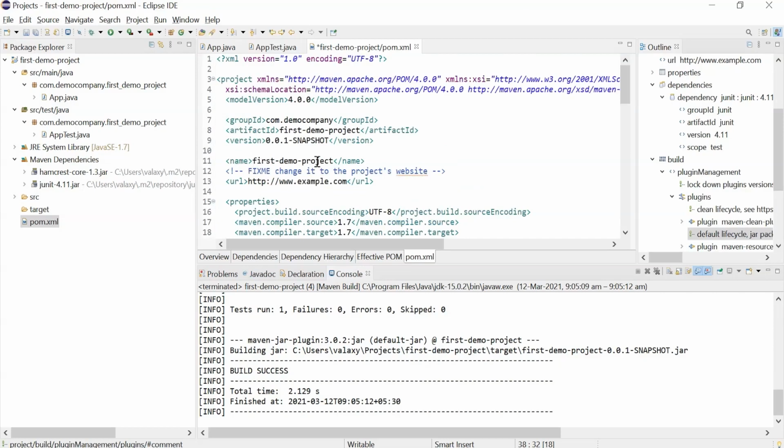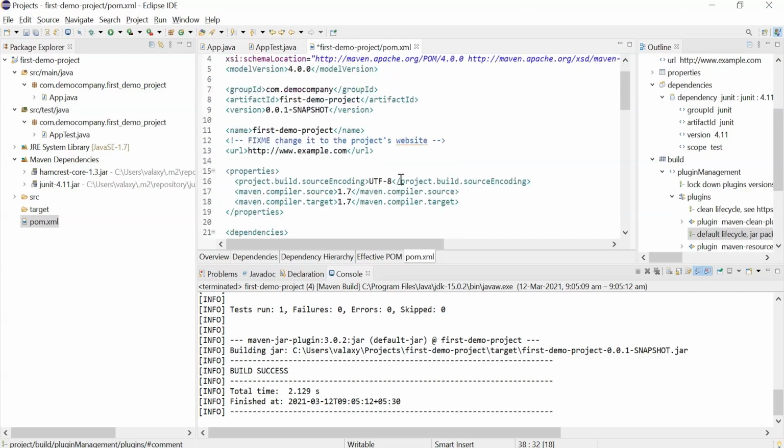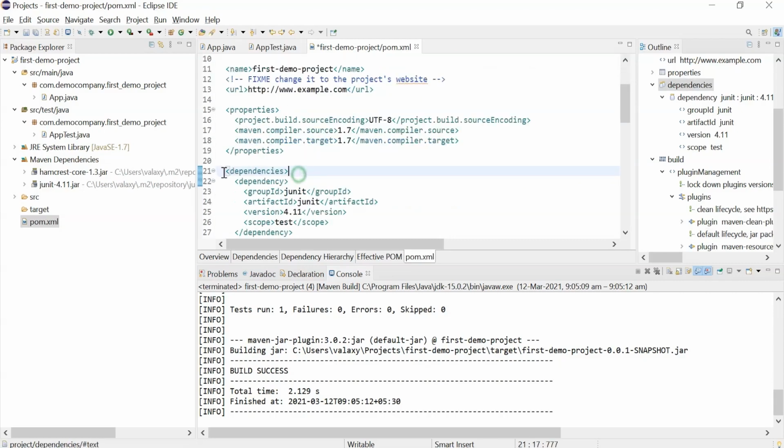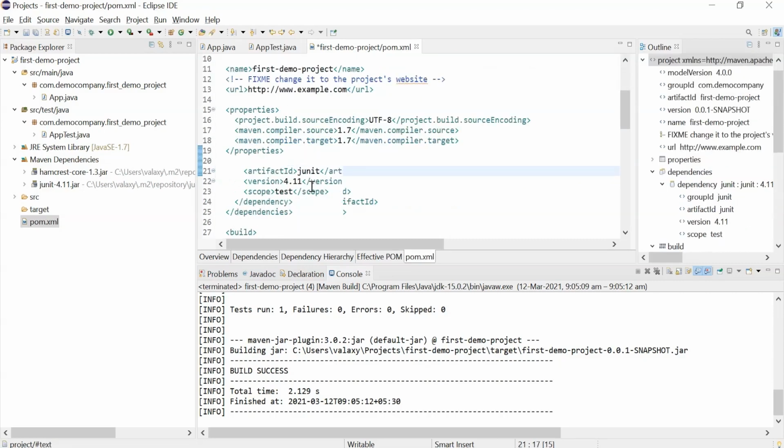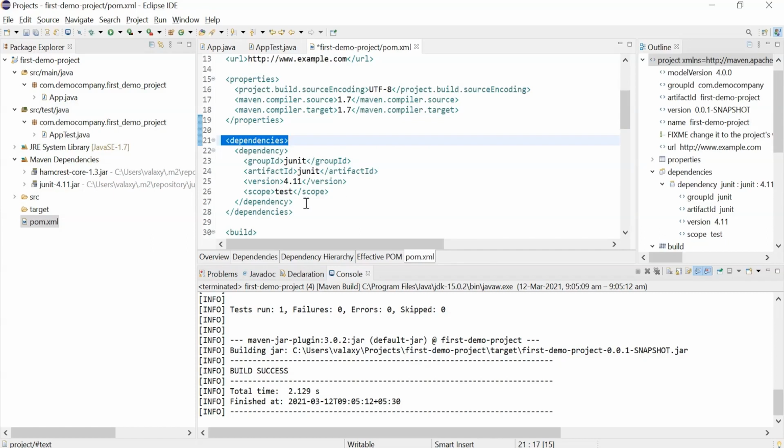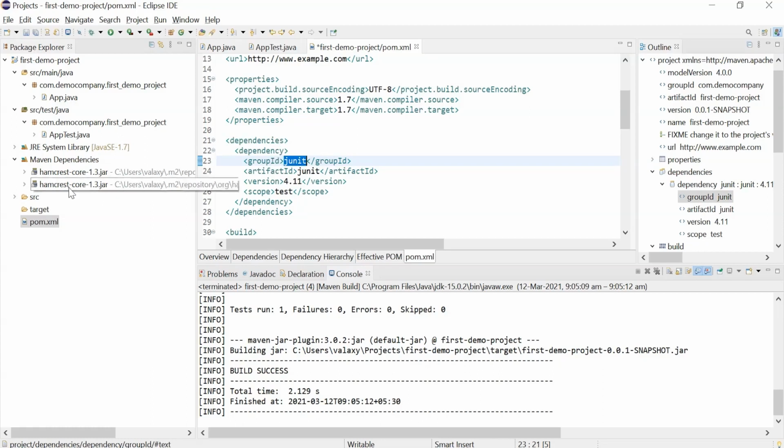Next, the name of the project, that is first demo project, the name we have given. And properties: what compiler we should use to build this project, that is 1.7 Maven compiler it is using. Another important field is dependencies. In the dependencies, we need to specify what packages it requires to build this project. In this case, we are calling JUnit packages with the group ID, artifact ID and version. Whenever we mention these as dependencies, they will come and update in the Maven dependencies. Apart from JUnit, you can see one more dependency which we will talk about in the next lecture. But for now, the JUnit packages have been downloaded over here.